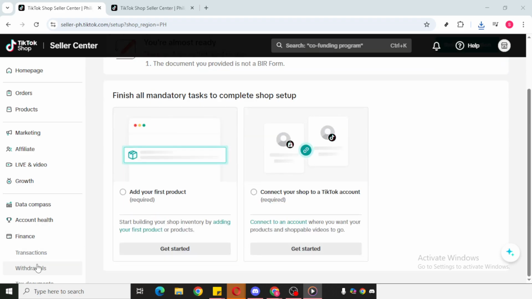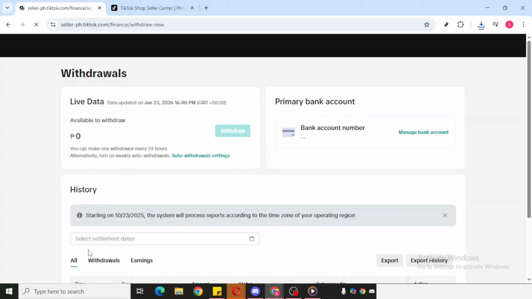Here, you'll see your available balance and any notes about processing times or minimum withdrawal amounts, which can vary. If your balance isn't showing as available yet, don't worry. Orders typically need to be completed before they move into the withdrawable balance. From there, click Manage Bank Account. This is where you add or update the bank account that will receive your payouts. If you haven't linked one yet, you'll be prompted to do so.